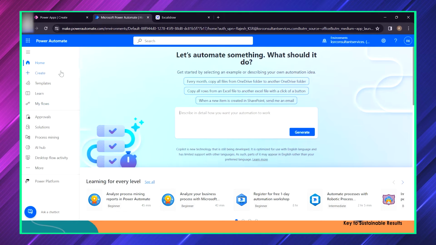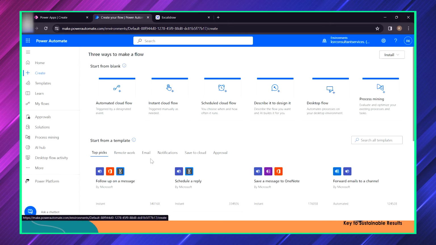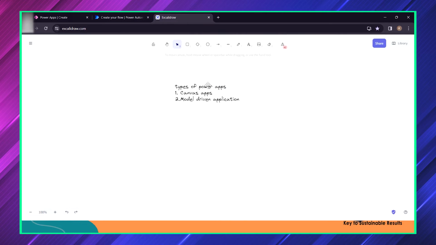Power Automate. So here also, when you click on create, you will have automated cloud flow, instant cloud flow, scheduled cloud flow, desktop flow. And one more thing which you cannot see here is business process flow. So the answer is very simple.